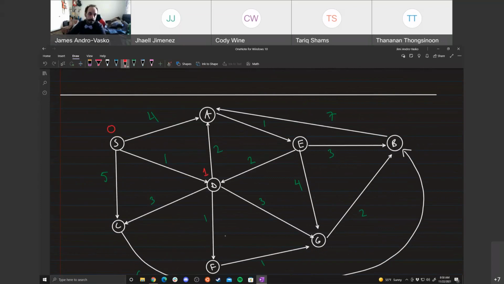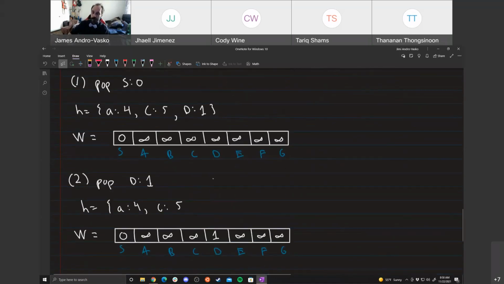So D has a neighbor A, and A is not processed. So let's take a look. D has the path weight of 1 plus the edge weight 2 to A. That means we have a path weight to A of 3 currently. Right now we have weight 4, but we just found a better one, because D has the weight of 1 plus the edge weight to A of 2. So we're going to go ahead and relax this weight because we found a better one.